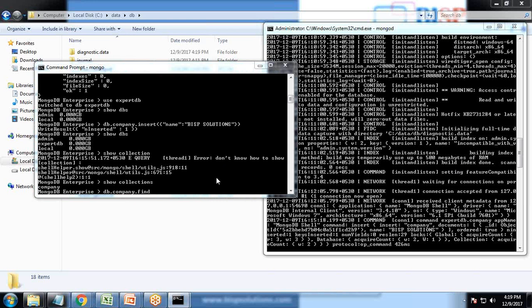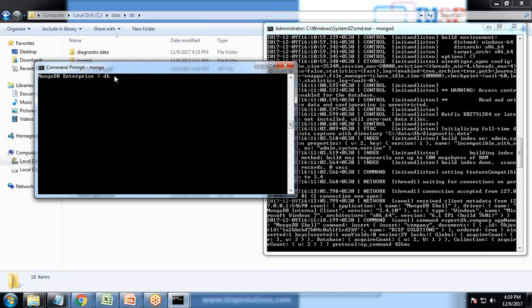Now my next command is to display the value which we have inserted into the collection, and in order to do that we need to pass the command db dot collection name dot find, with brackets after it. So let's pass the command. I write db dot collection dot find, and press enter. Sorry, it should be company. My collection name was company, so db dot company dot find.